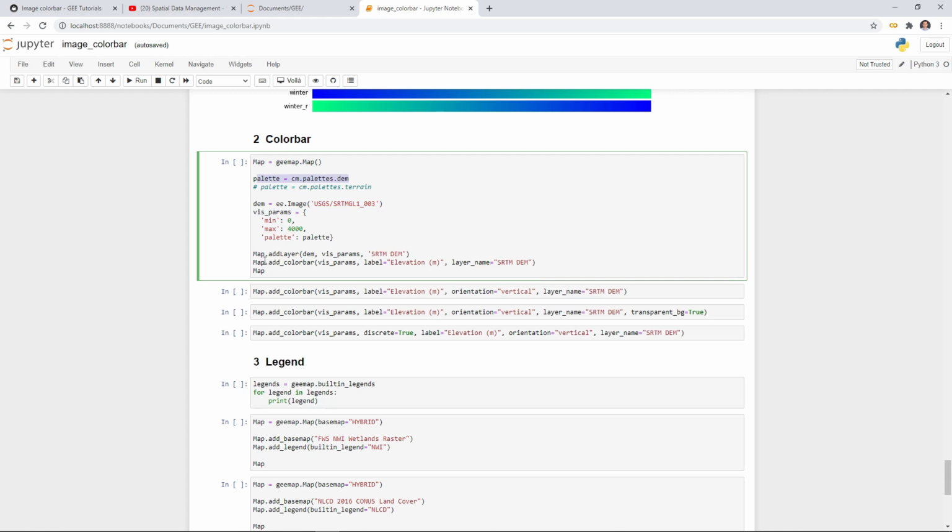The one I showed you earlier. And then everything else is pretty much very similar to what we did before. You add the layer to the map, and then you pass in the visualization parameters. So the last one here is to add the color bar.